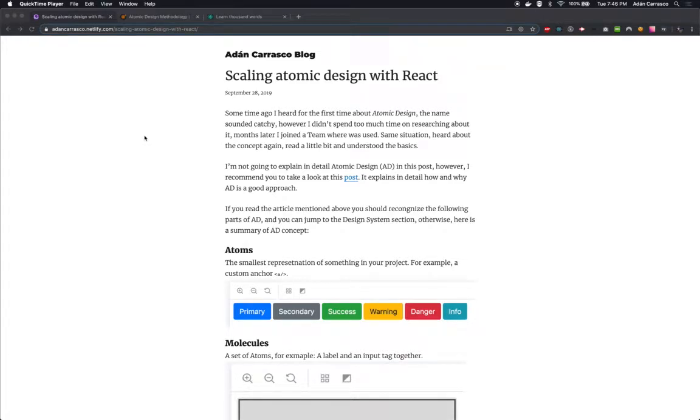In this case, I'm going to be talking about scaling atomic design with React, which is the post that I created the previous month. This is because when I started working with React, and if you have worked with React, one of the common questions is how should we structure our React project? The most common approach is to have a components folder where we have all the components, and then a screens or pages folder where we have all our screens.